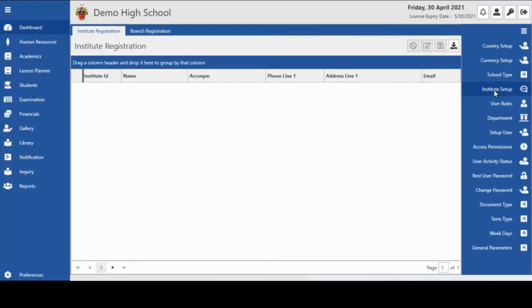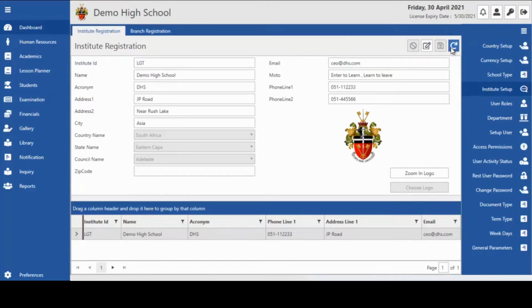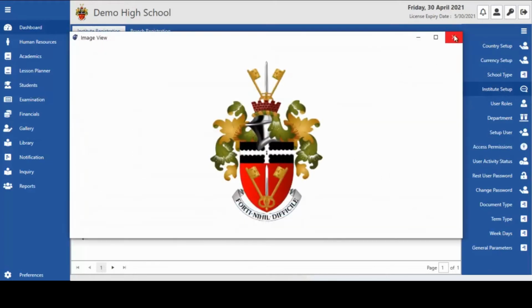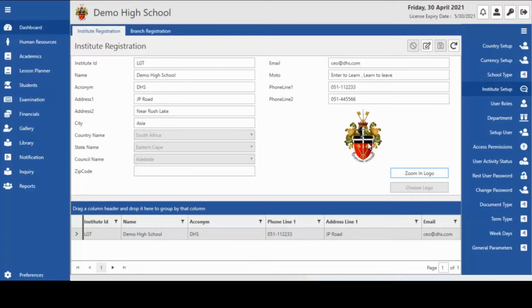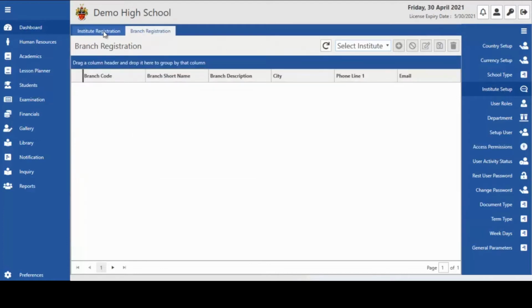In the institution setup, it will guide you to configure your institution, like institution ID. Suppose we have a demo high school configured in this model, and all the details including address, city, and the country name that we configured, and zip code, emails, motto, phone line, and phone line 2, even your logo you can configure over here. And you can even zoom out and zoom in your logo to verify if the logo is okay.